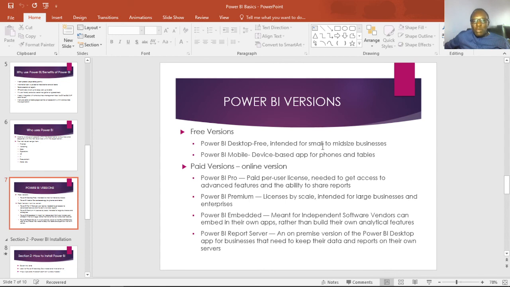So you have various Power BI versions. You have free version and paid versions. In the free version, we have Power BI Desktop. It's very free. You just go online, then you download and install. Then you also have Power BI Mobile, which is also free. This one you can also just download online and then install on your phone as an app. And then we have the paid versions, which we are calling the online versions, and the free versions are mostly the desktop version.